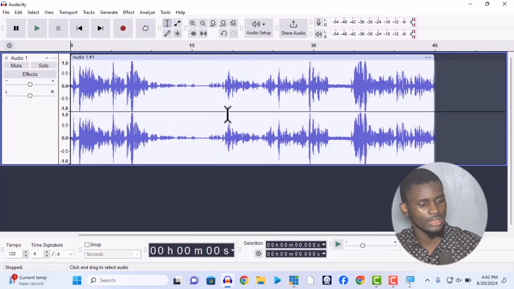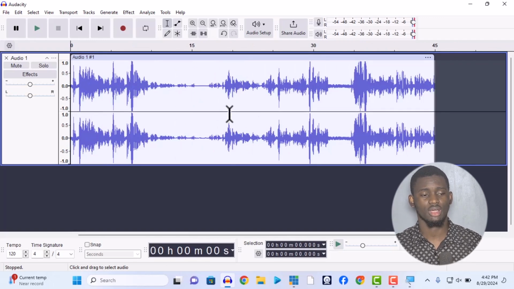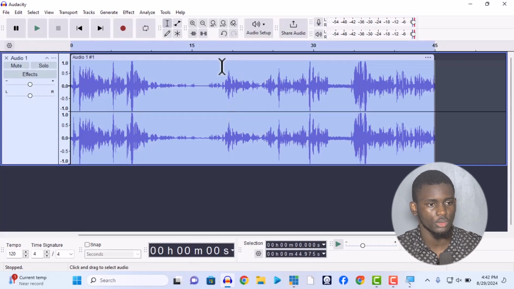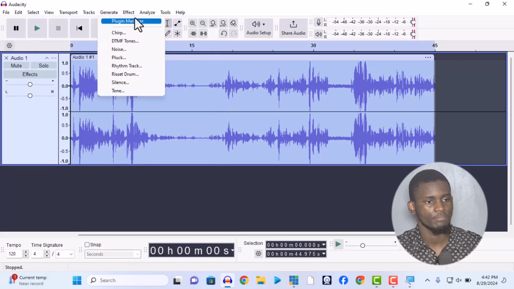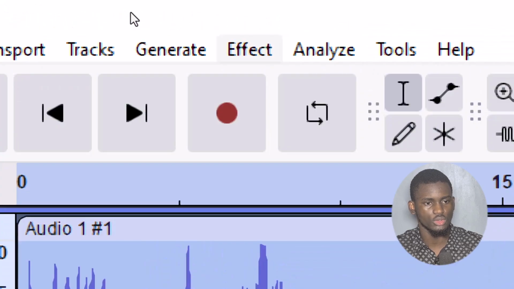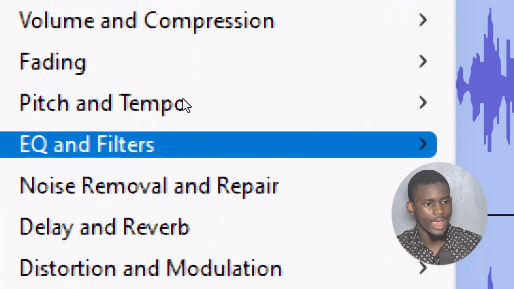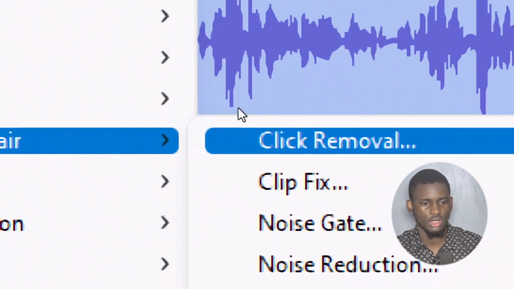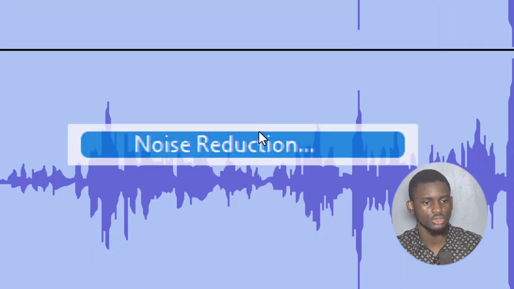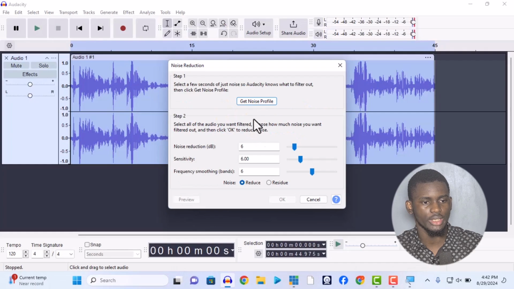Then we can just unite everything. This is what I do to have a little bit of edit to denoise it and stuff like that. So use your Ctrl A to select all the overall. Then you go to your effect over here. Then you go to your noise remover and repair. You should see noise reduction. This is how you click it, and it will show you get noise profile.